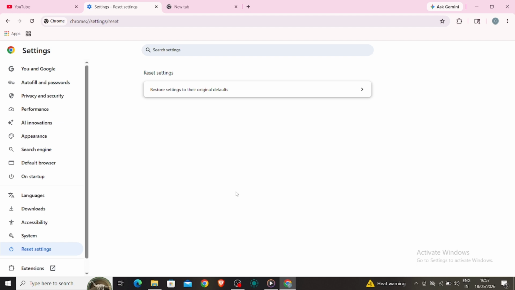So that's the easiest way to fix the missing apps shortcut icon in Google Chrome in 2026. The main solutions are enabling the bookmarks bar, turning on the app's shortcut setting, checking Chrome flags, updating Chrome, and resetting settings if needed. Most users can solve the issue in just a few minutes using these simple methods.